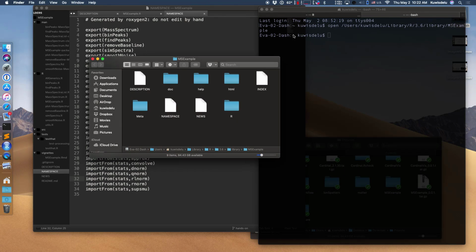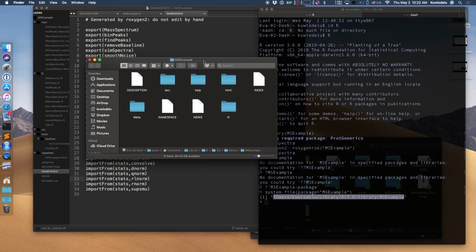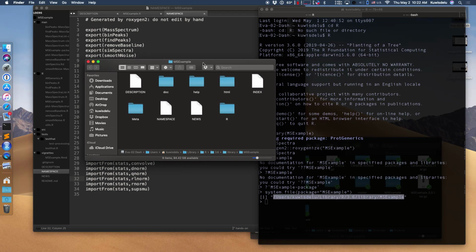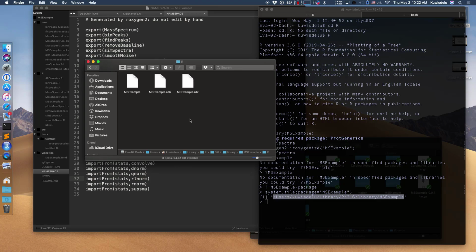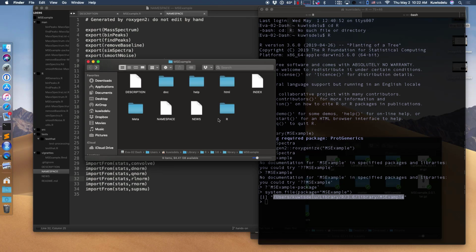So here is the actual installed version I have of this MSExample package on my computer. I can see it has a few things. It has this R directory with .rdb and .rdx files now. I'm guessing that's because recent versions of R byte compile the code, so it has some sort of binary versions of my R code. It has some other kinds of metadata, this is for the documentation, and so forth.